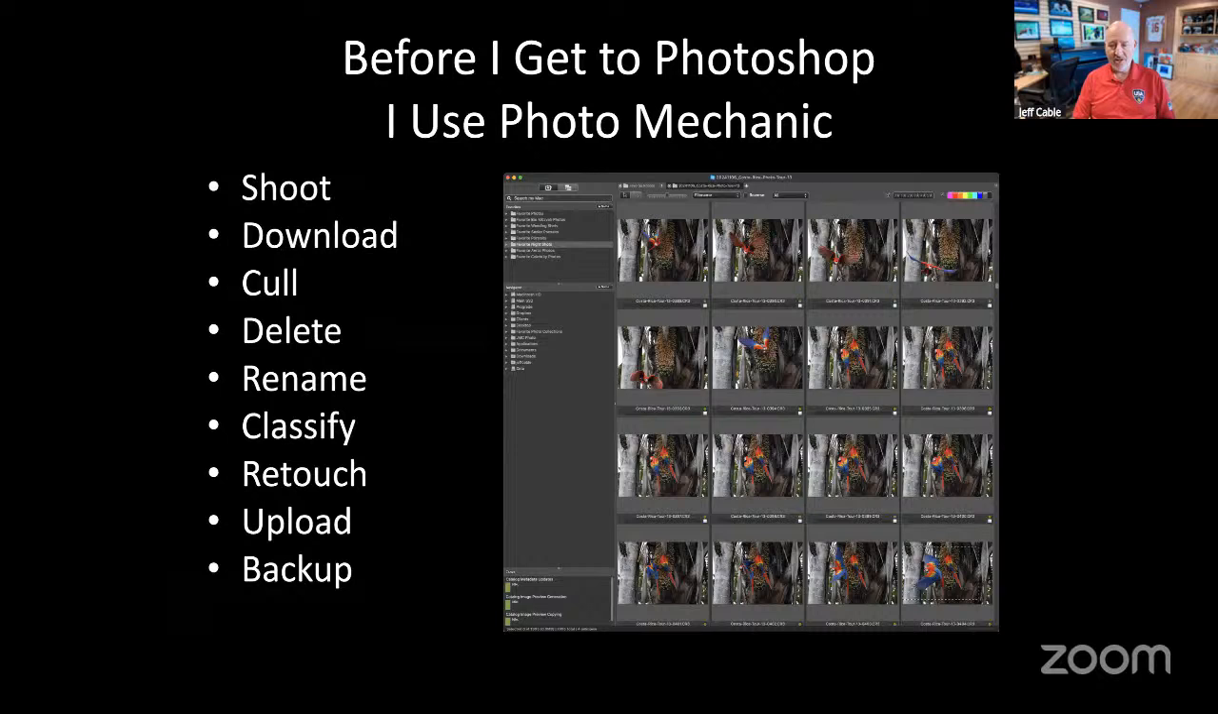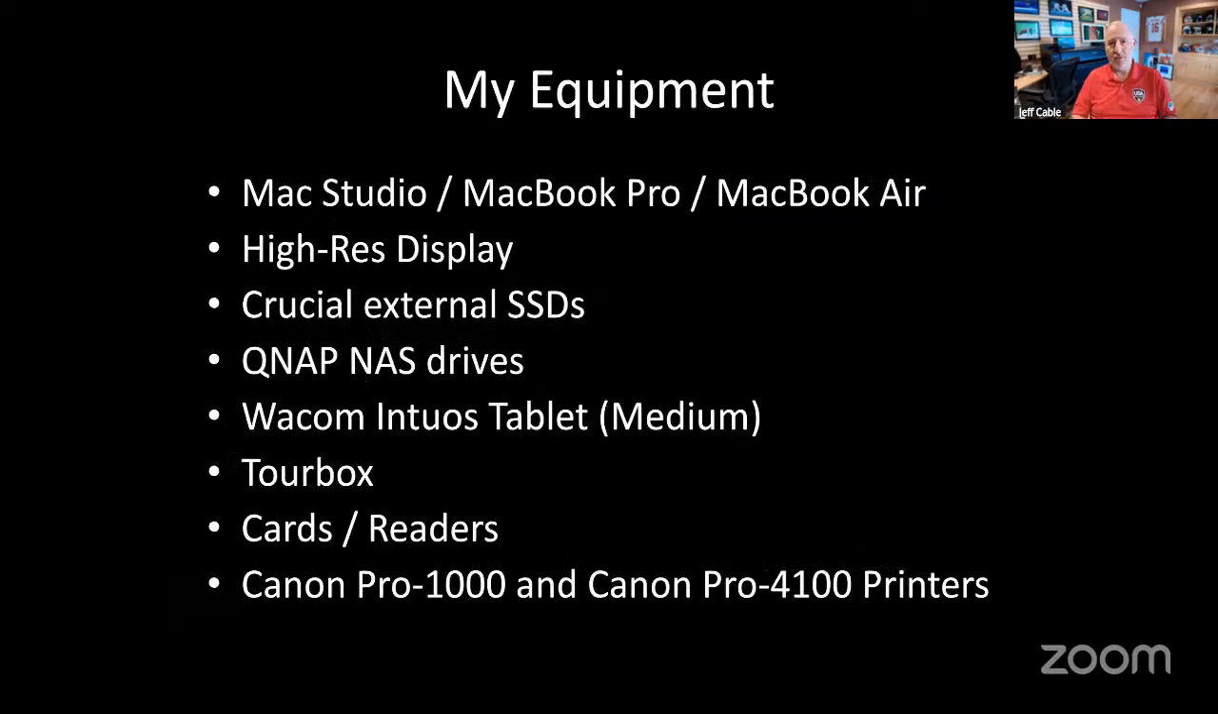So I have every image I've ever taken, which is I think 2.2 million images, on both servers. So God forbid I have a fire or something happens here, those images stay somewhere else. So that's kind of my process that gets me to Photoshop.